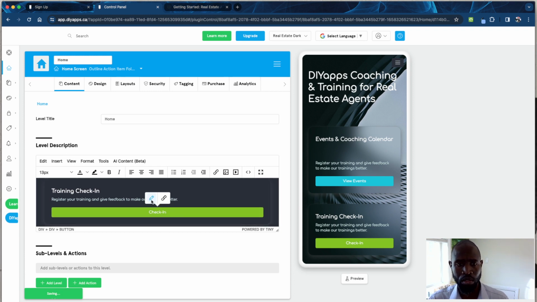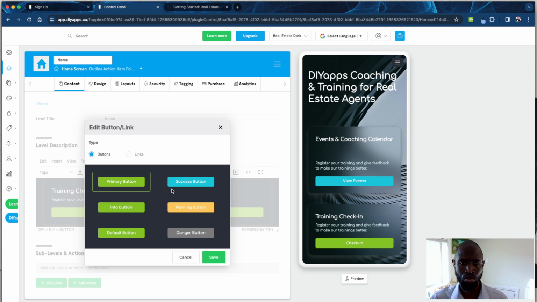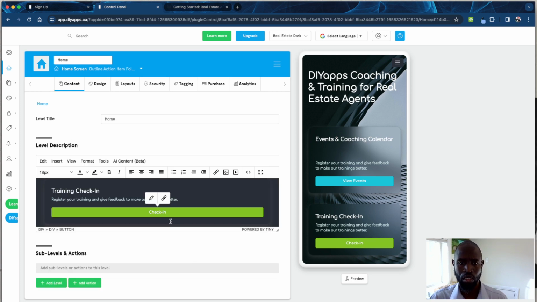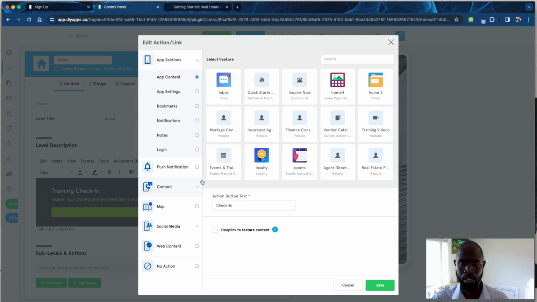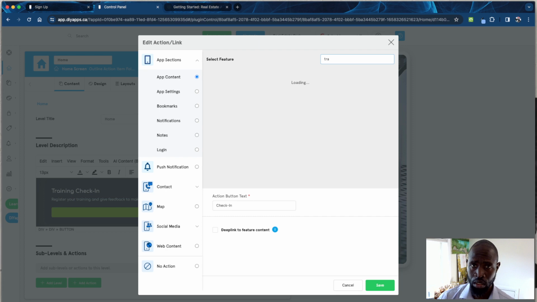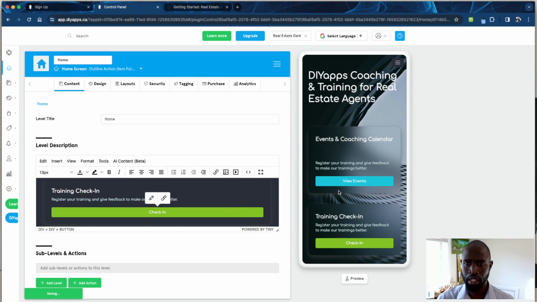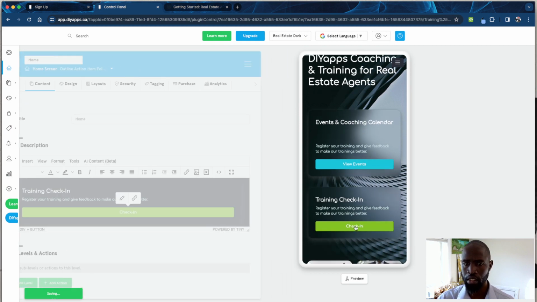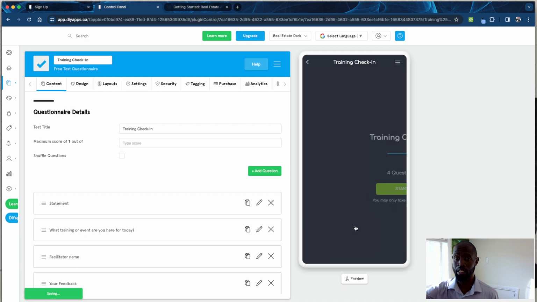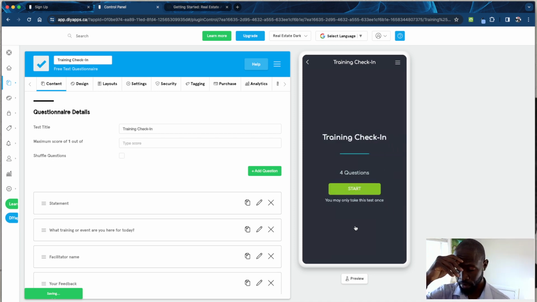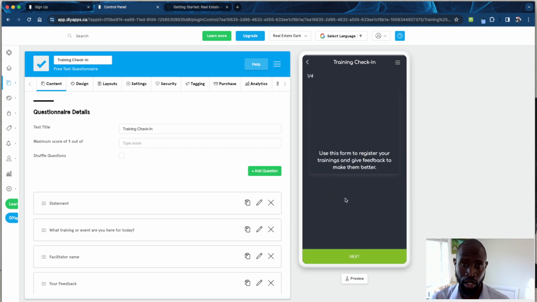All right. So once you have your button, when you do an edit, you just show which kind of button style you want. But this is where now the magic comes in, where you can link with anything. Because this is a training check-in, we already have a plugin for the training check-in. So we'll do training, right? It's here, the training check-in, and you link it. Once you link it, when you click on training check-in here, it should take you to that training check-in feature, the plugin.